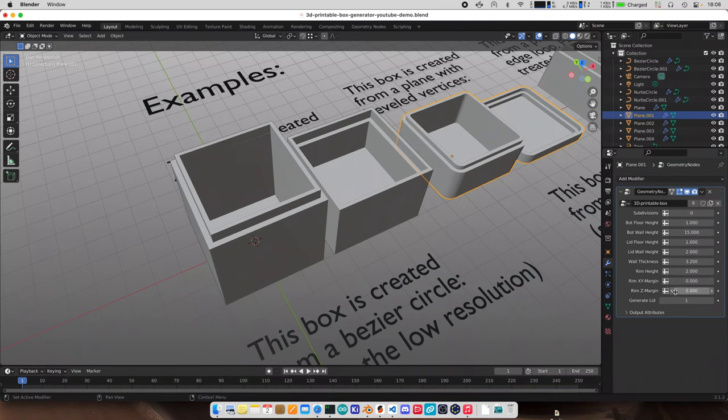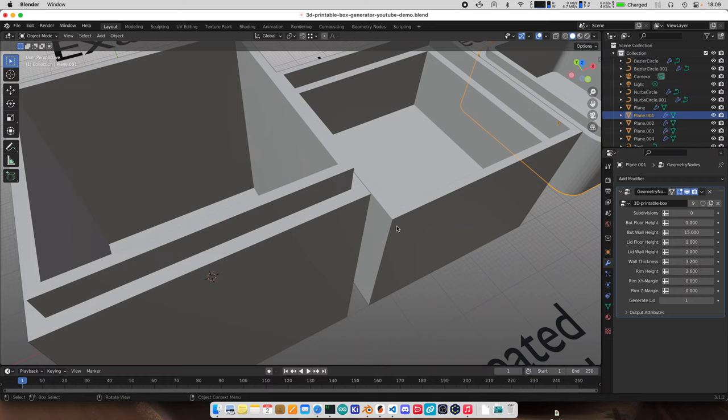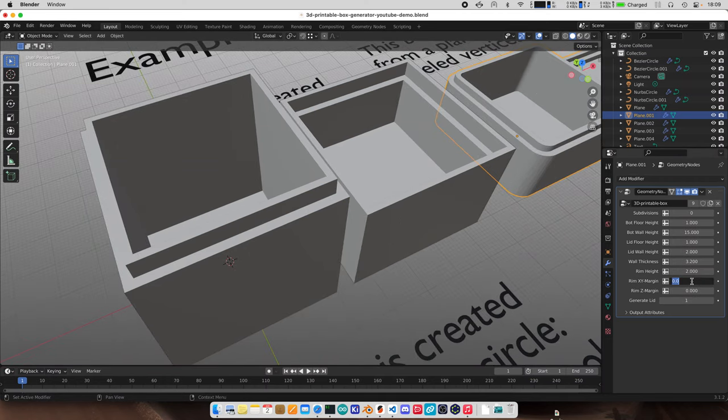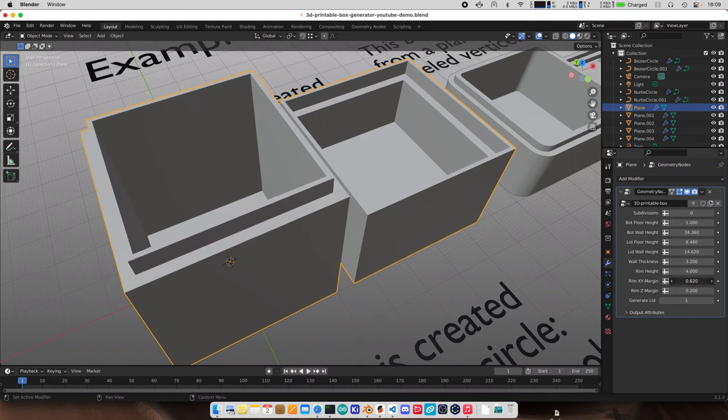I've also added an XY margin. So if I zoom in a little bit, I can say, for example, my 3D printer is not that good. I will add a margin of 0.2 millimeters. Oops, I modified the wrong object, this one here. 0.2 millimeters, oh, it's already set to 0.2, so if I set it back to 0, we can see that this edge here is getting back to the original width, and this adjusts the margin.